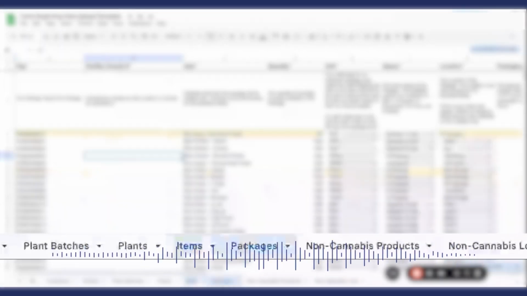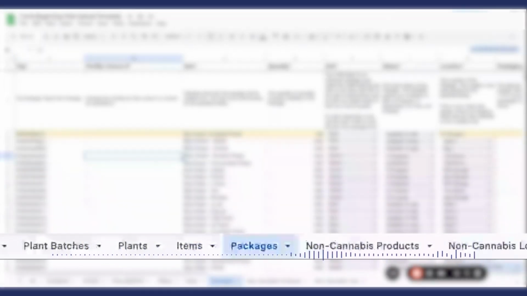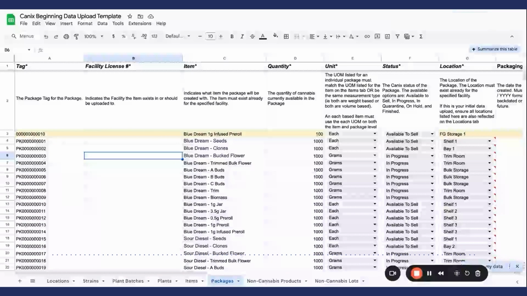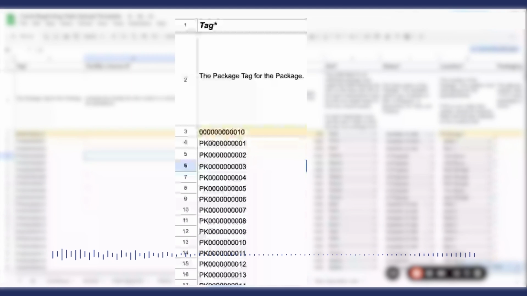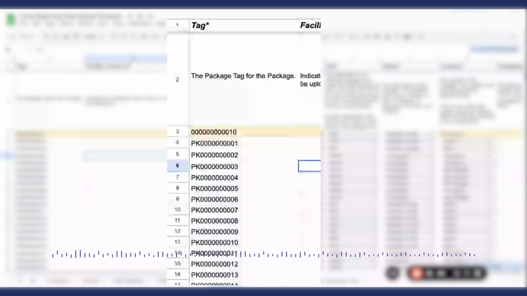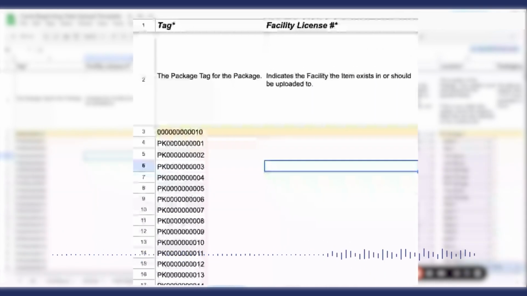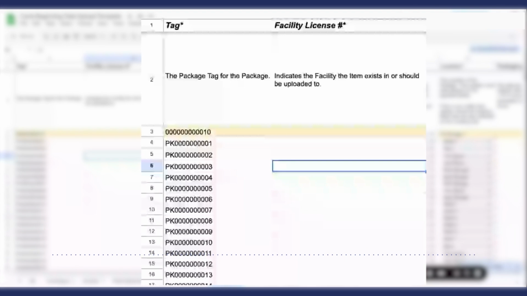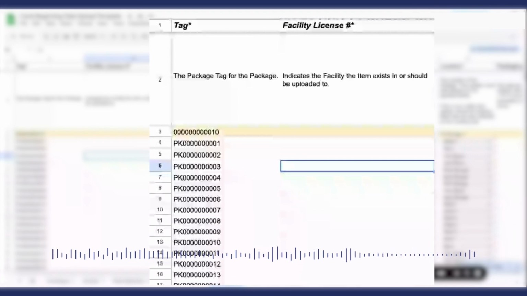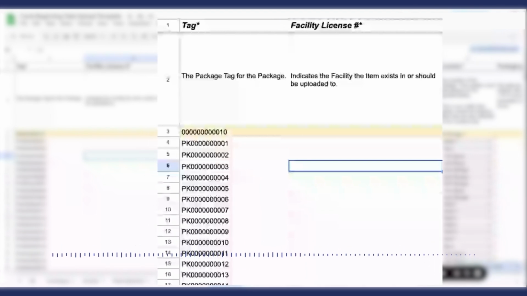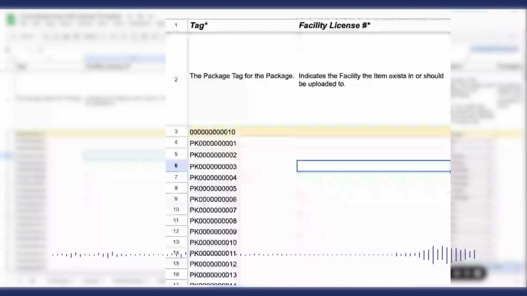Let's move on to our packages section so we can use these items to create our initial inventory on hand. Packages need a package tag in addition to the item. Package tags are either 12 digits or 16 digits for New York. We often recommend adding a prefix that's related to your facility license number with a few digits that differentiate it from your other facility license numbers. That way, as you transfer your inventory across your licenses, you don't have any inventory conflicting with each other.